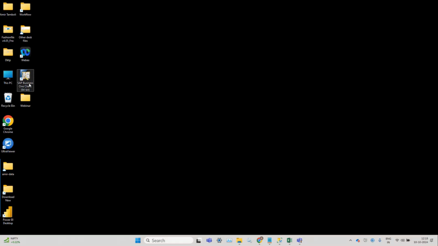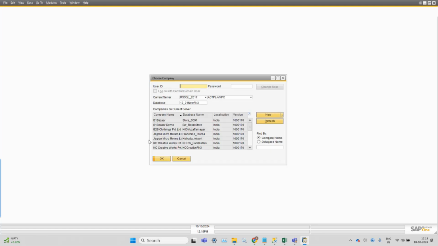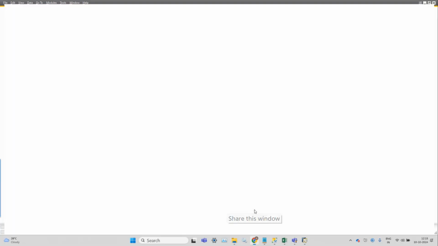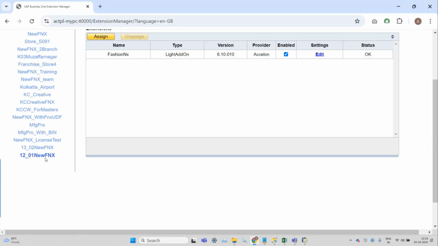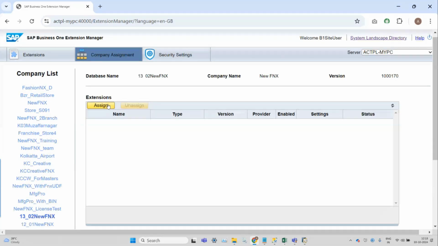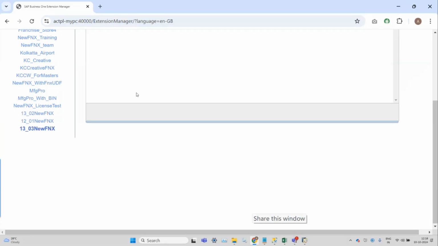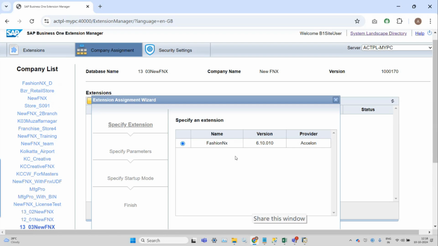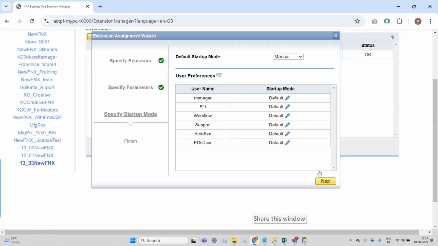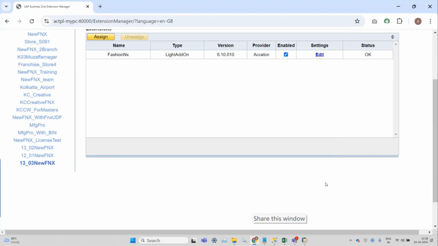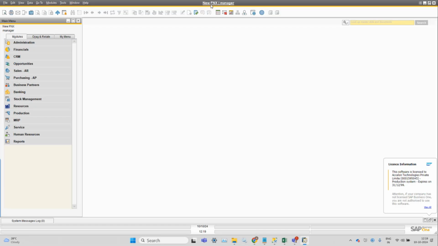Now we are going to log in where all the tables are created. But before logging in here, we haven't assigned FashionNX to this particular database, so we are assigning it here. This is the database we have restored. Now we will assign the FashionNX to this database. We keep it automatic and finish it. Now we'll log in again here.